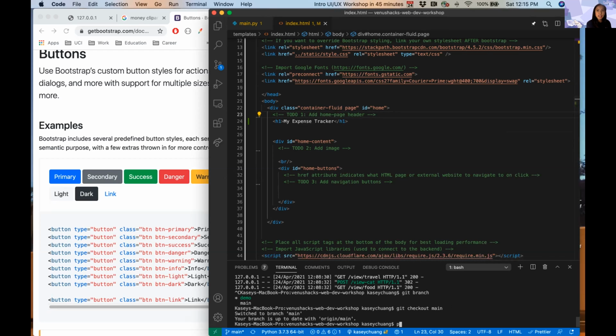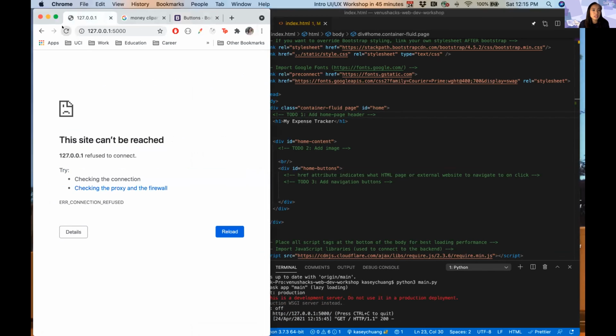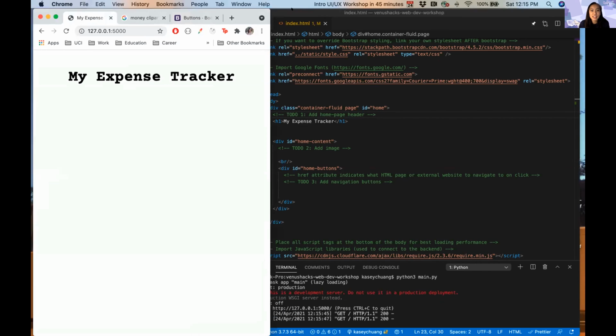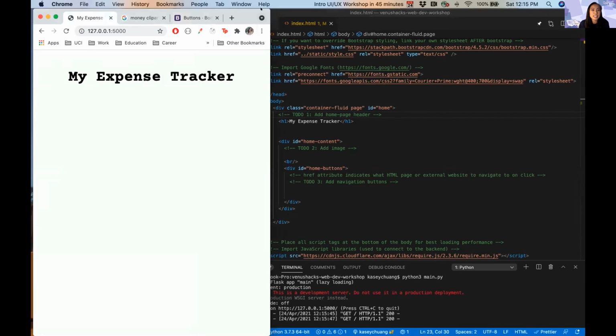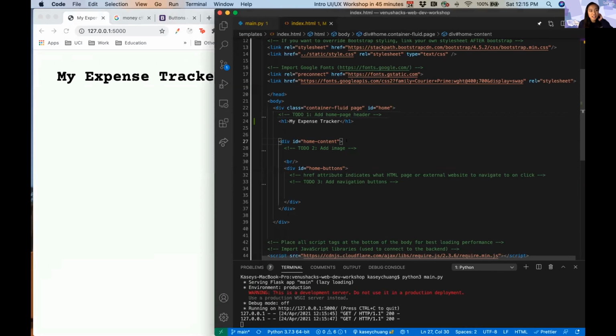If I go ahead and run my code, in the terminal, I'm just going to type python main.py, and then I'm going to open up my localhost. Oops, that's the wrong one. And you should see this is what our header tag creates. So you should see that on your screen. Let us know if you can't, and Gayatri can help you out in the chat.